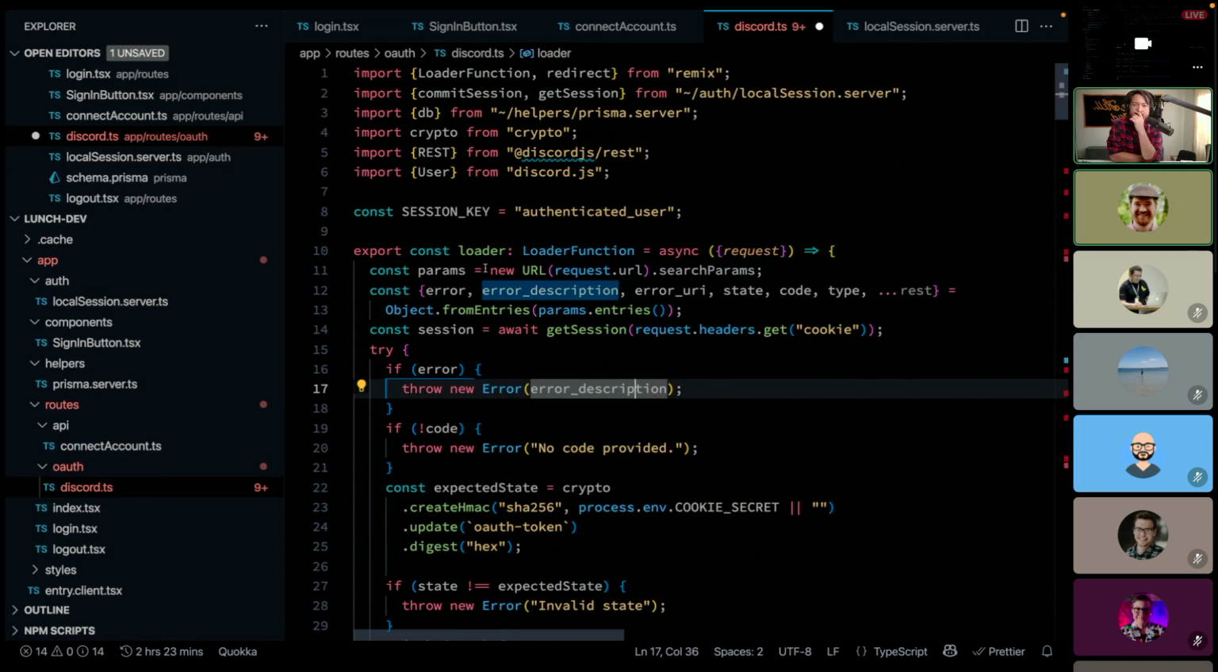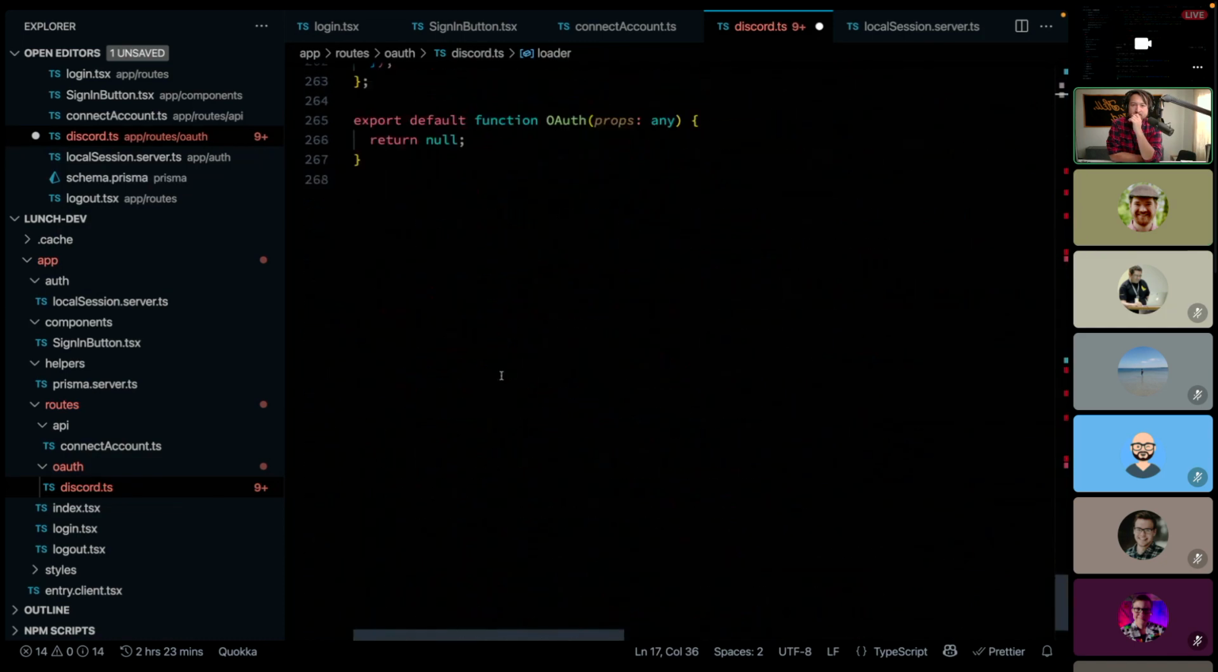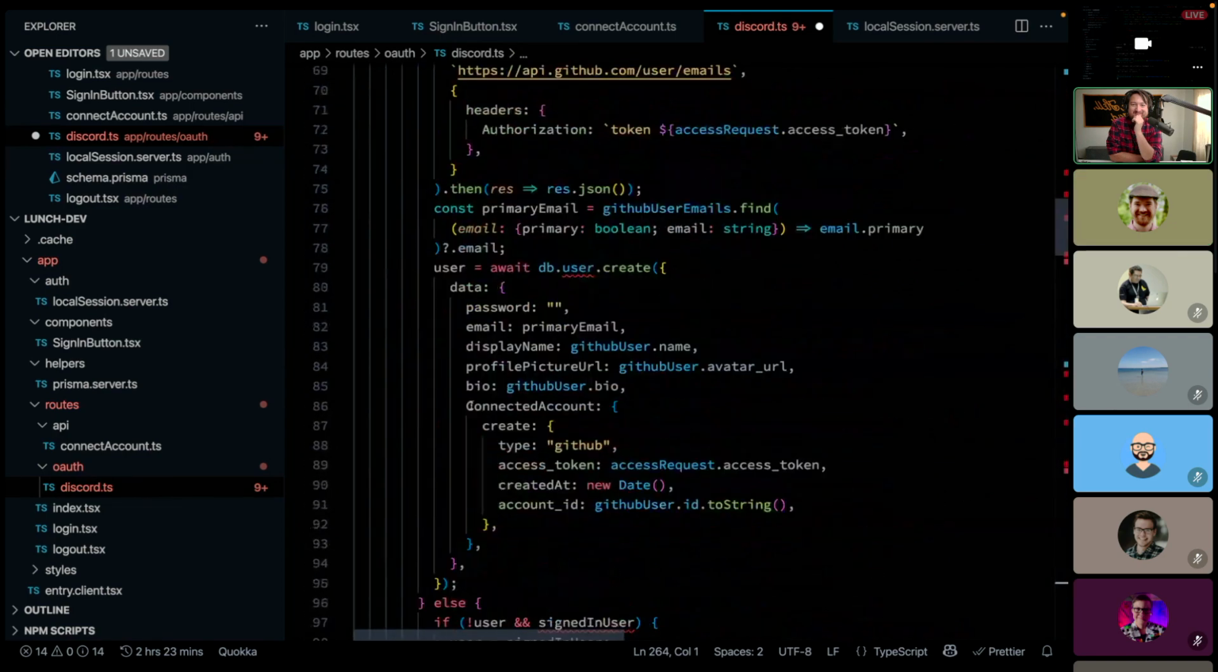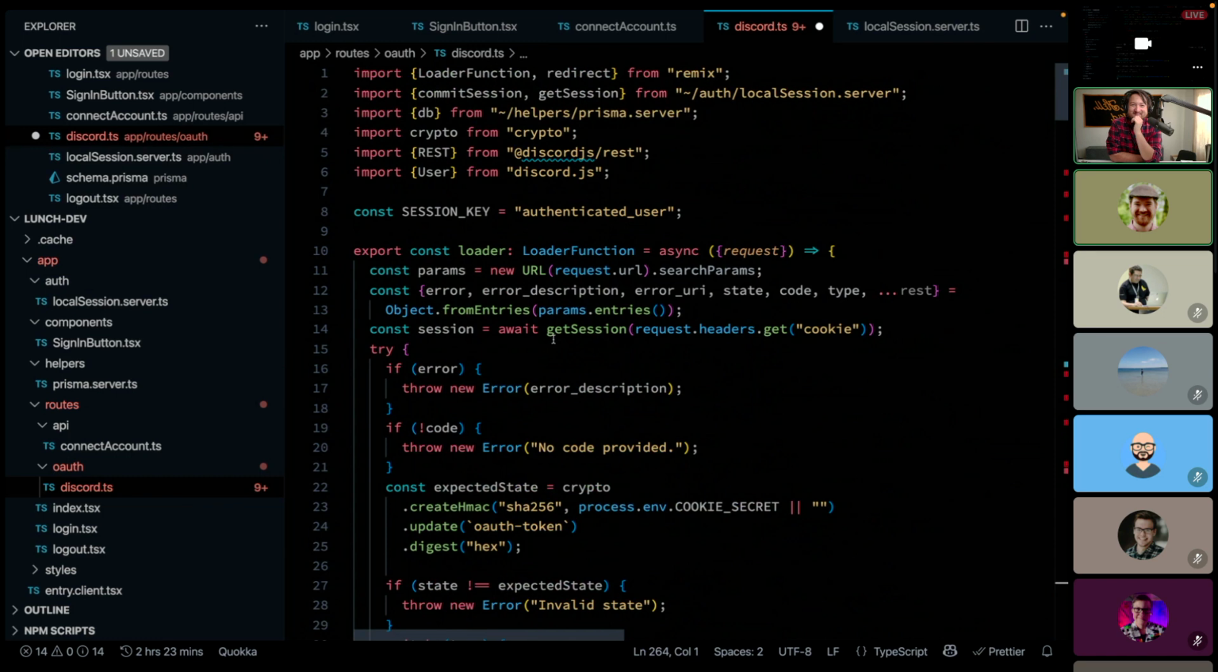Okay, so let's go through this. This is a loader, which means it's going to run for every GET request. And what we're doing is pulling out URL search params, because what we're doing is getting the error and error description, which come from Discord if something bad happens, and the error URI. So that's how Discord tells me that there was a problem.